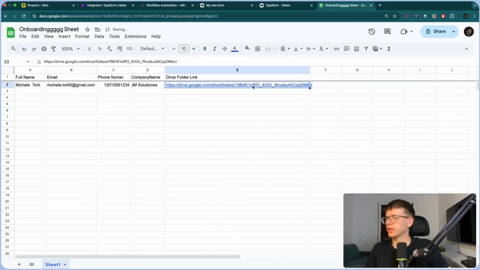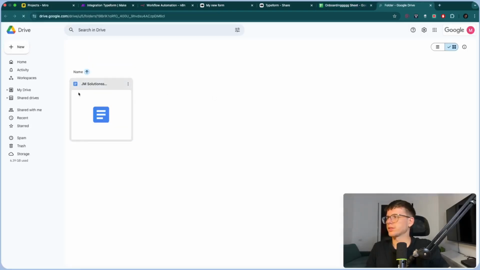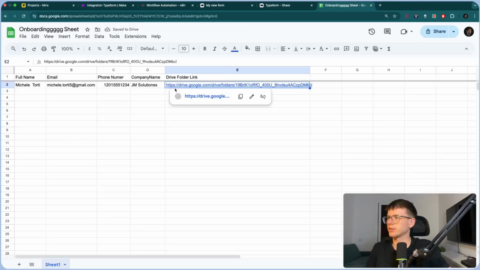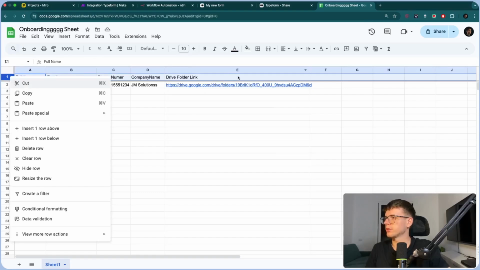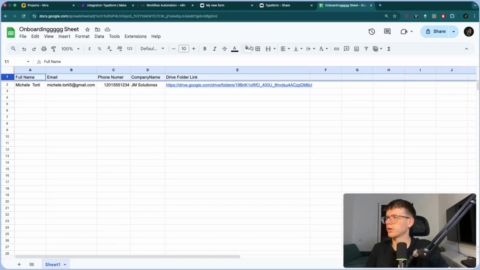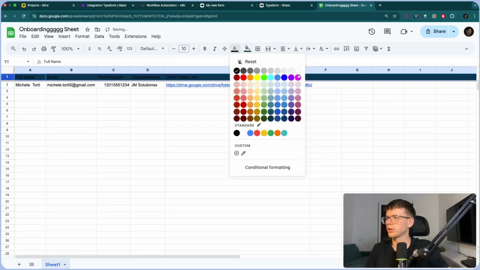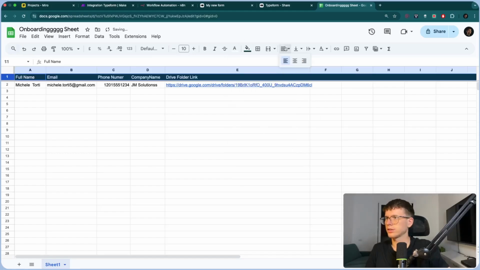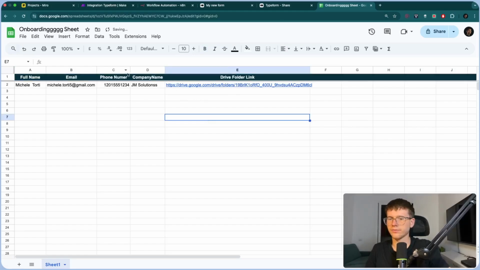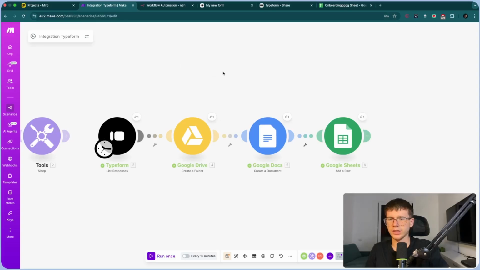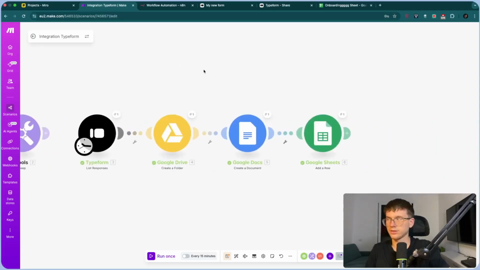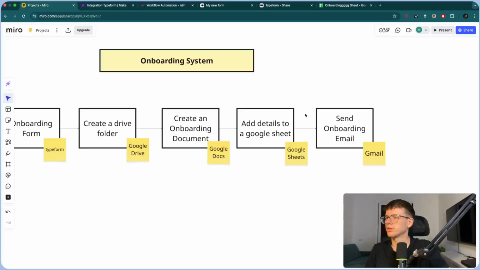If I go here, then we can see that we have the onboarding document inside, right? Amazing. Let me just make this color dark, white, centered, bolded. So it looks nice. And apart from this, is there anything else that we have to do here? Yes, email, right? Yeah, email.